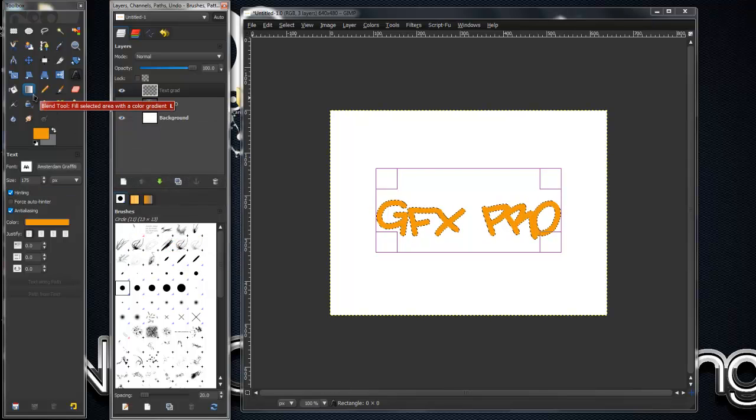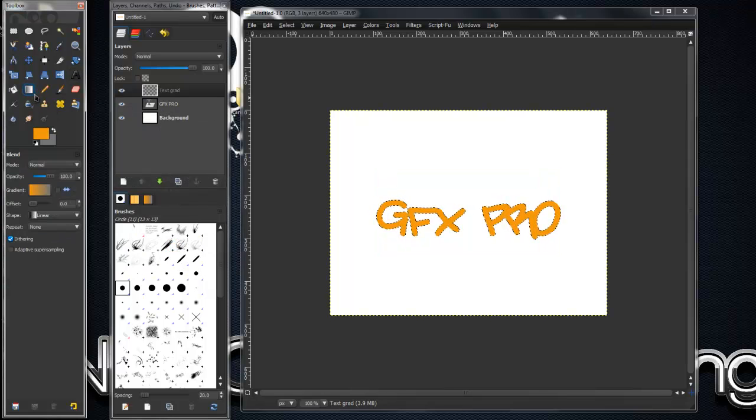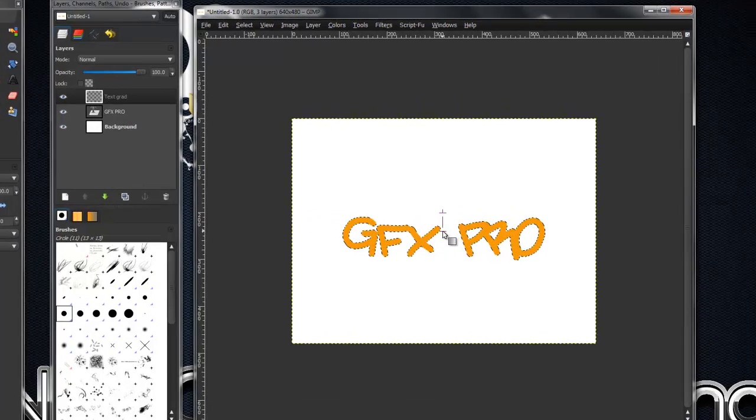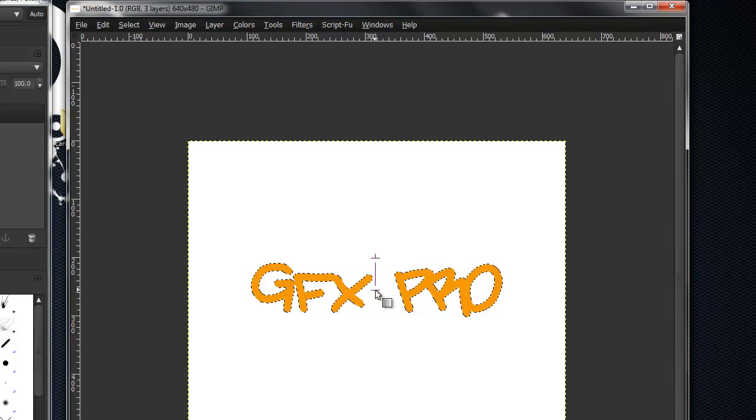You're going to come over here to your gradient tool or your blend tool, and just leave everything normal if you haven't messed with it. Just make sure the shape is linear and the gradient is foreground to background. Now take your tool and put it right above the highest text point, and hold Control and drag down to the lowest. While holding Control, it'll be in straight lines. And that gives a nice gradient effect to it.